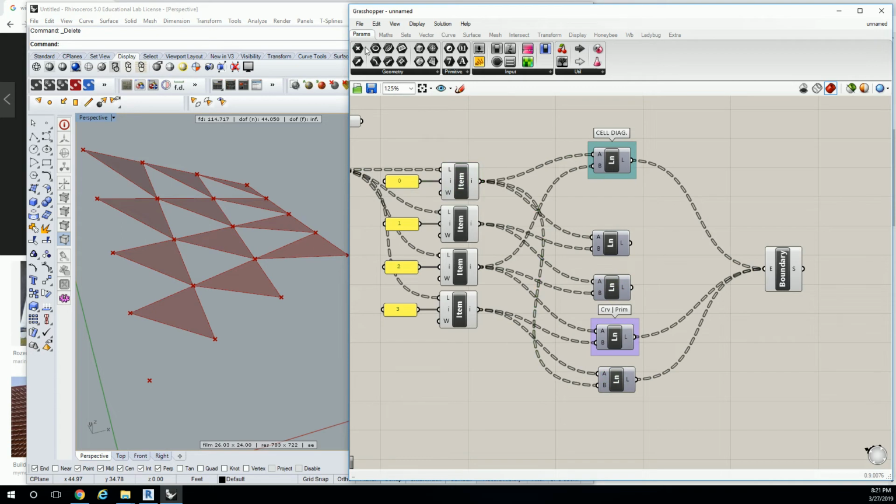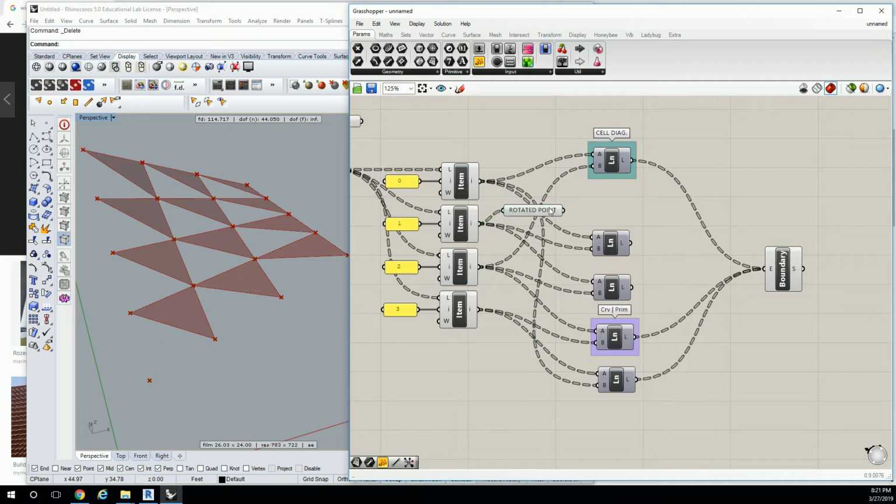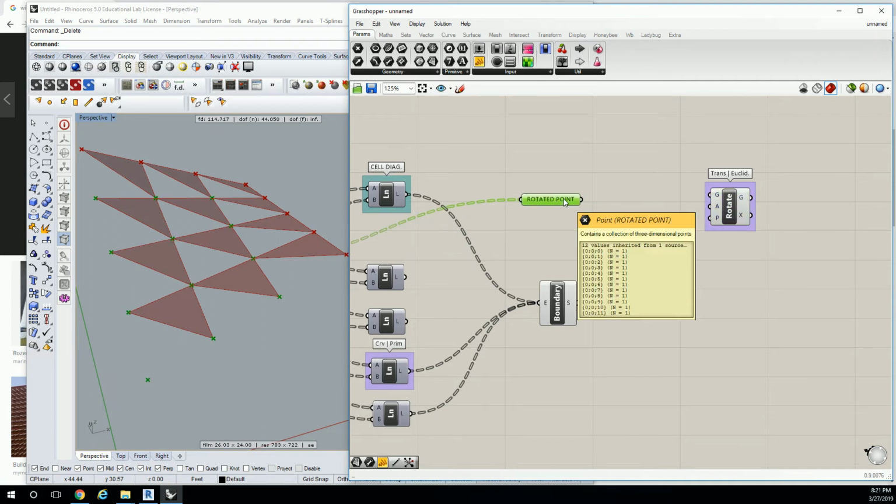Which one is it? All right, so let's drop in a point, and let's go here. So that one is that corner. This one is the opposite corner. So it's point number one. So I'm going to call this rotated point. And I'm going to pull this off to the side. So we have a point that we're going to rotate. That is going to be the geometry.